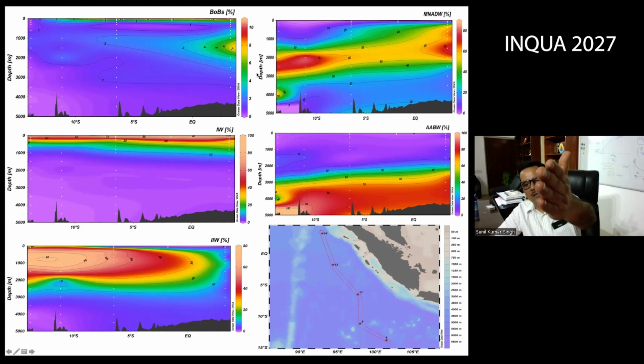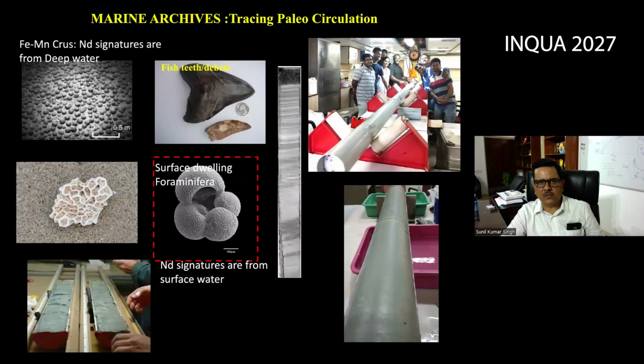And here also you can see the modified North Atlantic water. When we go from south to north in the Bay of Bengal, it is shoaling, it is getting upward, the North Atlantic Deep Water as well as the Antarctic Bottom Water. And the presence of intermediate water is there. So in a nutshell, I told you what are the different water masses present in the Indian Ocean and in different parts.